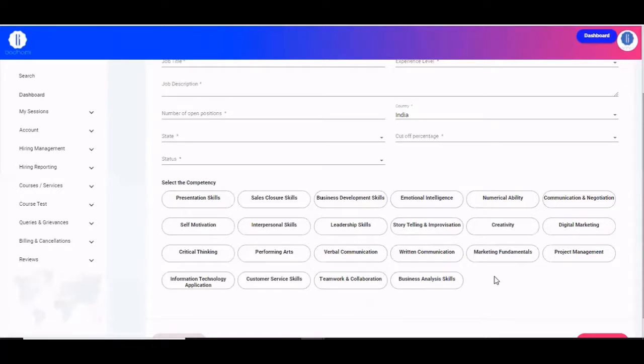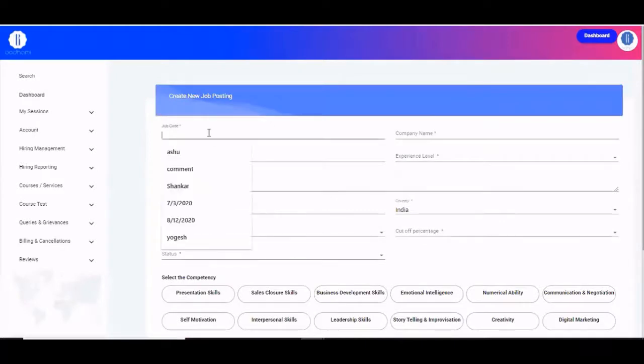If it is a software developer role, then it will be more focused on information technology, teamwork and collaboration, written communication and interpersonal skills. If it is a business analyst, then possibly the business analysis skill will also be needed. So depending on the kind of job posting, the right 6 competencies need to be selected. Now, let me show it one by one.